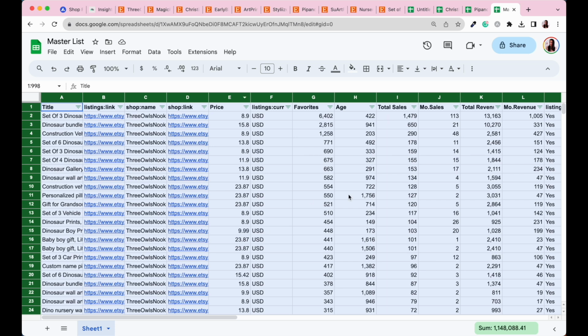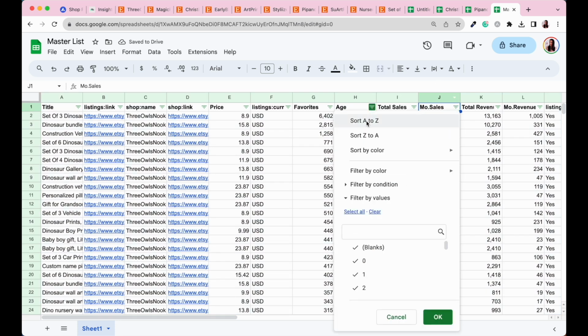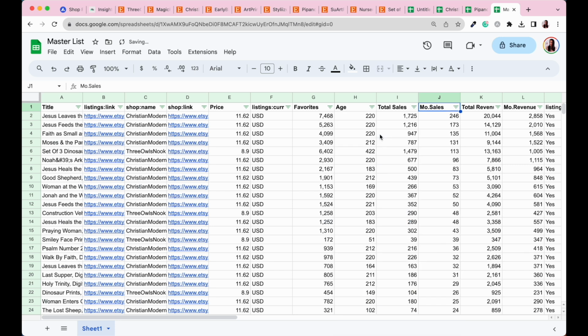So let's say we want to find out what is selling the most in any given month, or we could even get the total sales, so how many products have sold overall. You can do that by just clicking on the down arrow here, and you want to go sort Z to A. So it's going to give us the highest to the lowest. So now we can see how many monthly sales were made on each individual item based on the most to the least. And this will be over all of the shops, not just each individual shop.